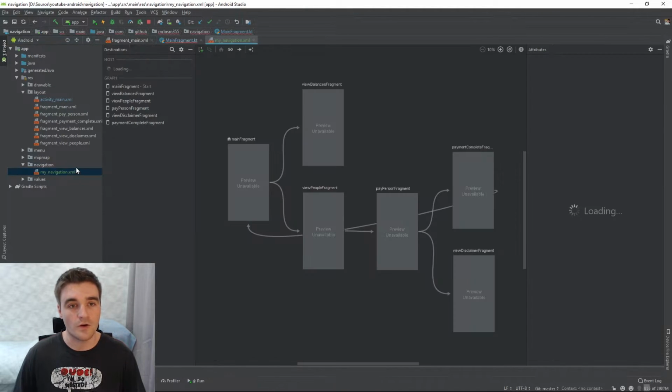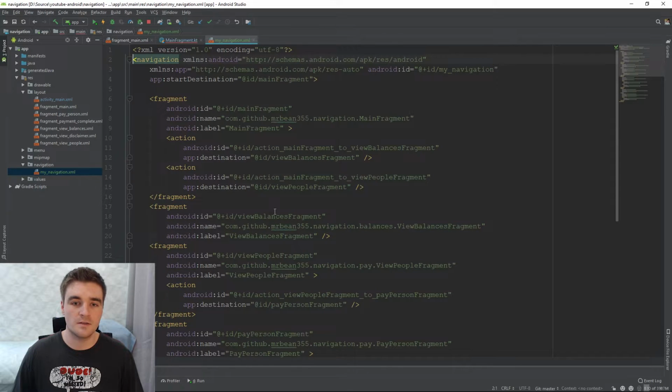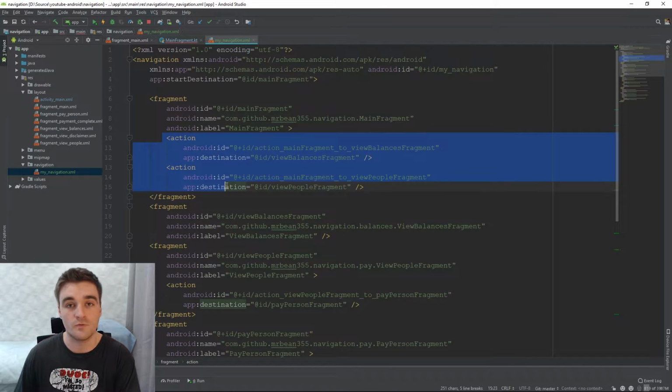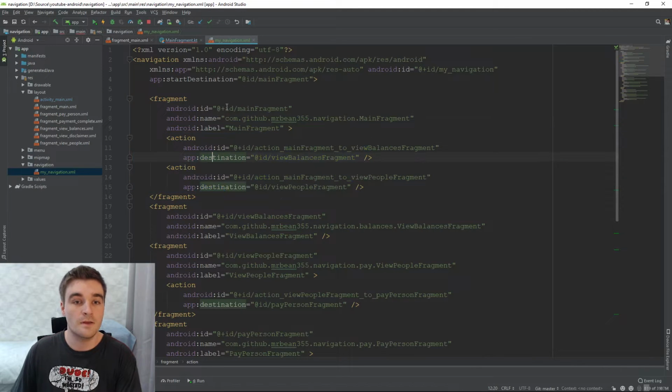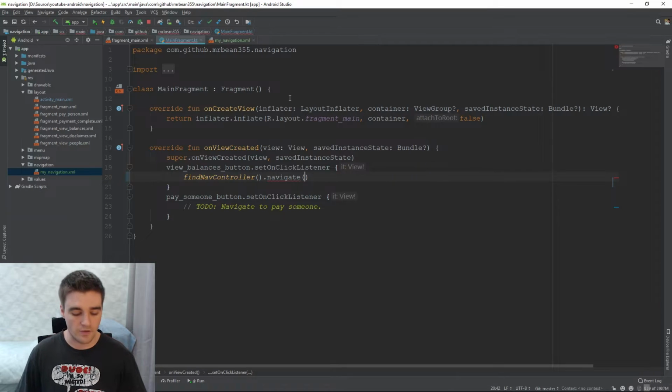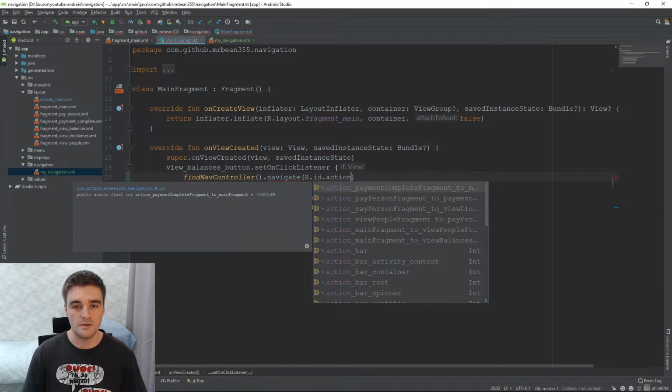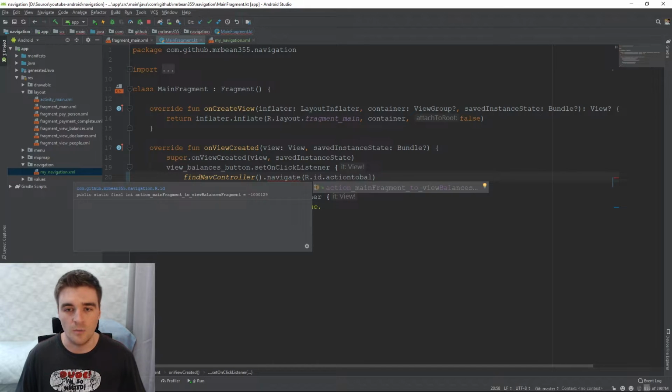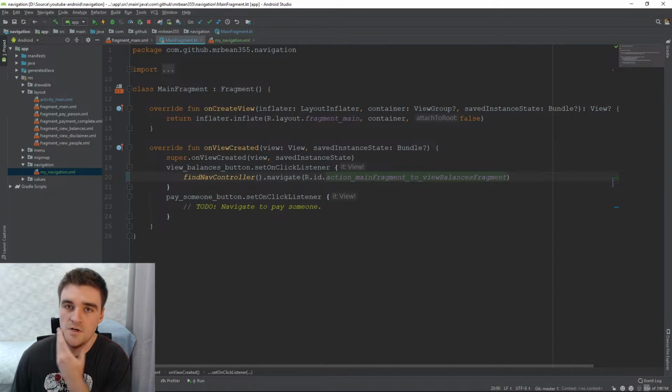Now if we switch back to our graph and we go to the text part, we can see all these actions that have been created, which is for each arrow that we dragged and dropped. So you can see the main fragment has two actions to either go to view balances fragment or to the view people fragment, and then it auto generates IDs for us here to represent each unique action. So this ID we're going to use in the fragment when we navigate. So you can say R.id.action to balances. It can just autocomplete for us nicely. So you can see it gets auto-generated with a nice name. Action main fragment to view balances fragment. Pretty straightforward, I think. And then that's literally all you need to do to navigate.